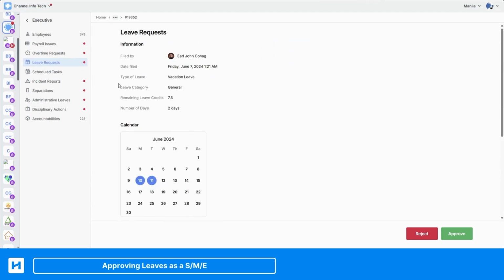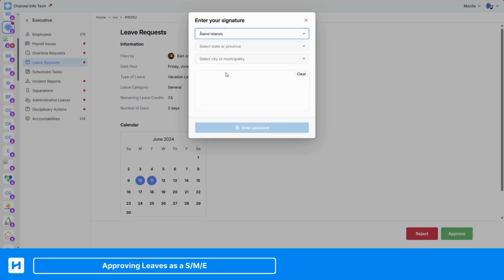And now we can see the leave category that this leave is filed under, as well as the remaining leave credits that they have for this specific category. And let's click approve.